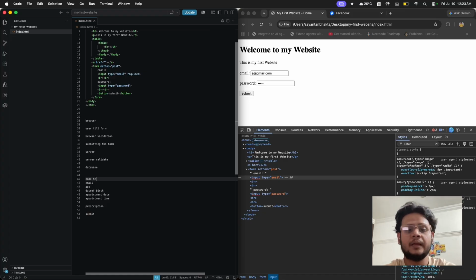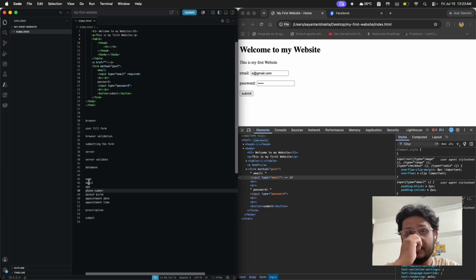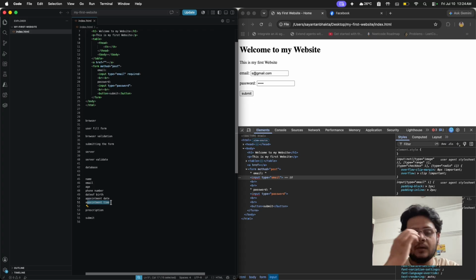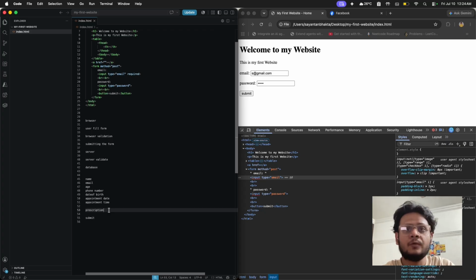I'll give you a reference: name should be in text, email should be in email, age should be in number. One more thing: phone. Phone number you have to use tel. For date of birth and for appointment date you have to use input type date, and for time you have to set input type time. For prescription you have to choose input type file upload. Okay, and for submit we already have a button.